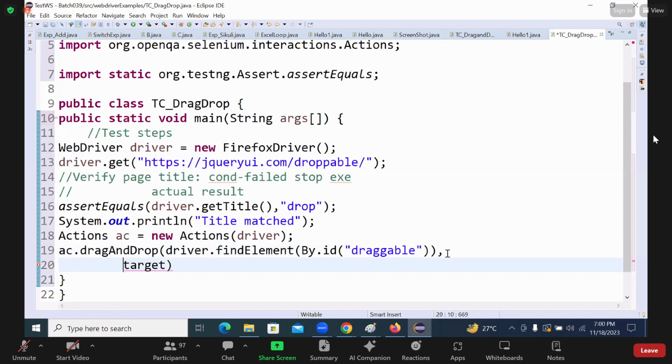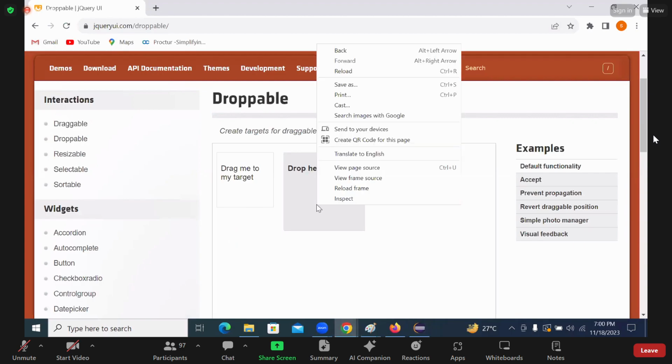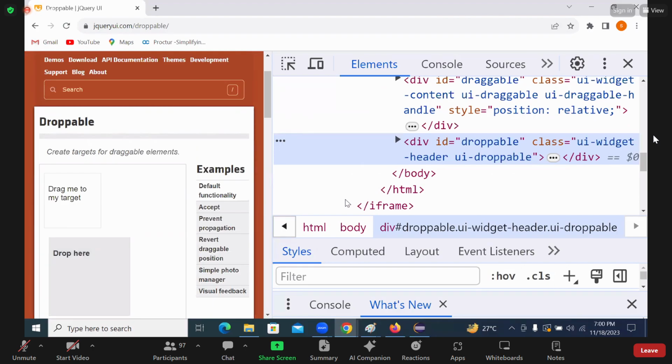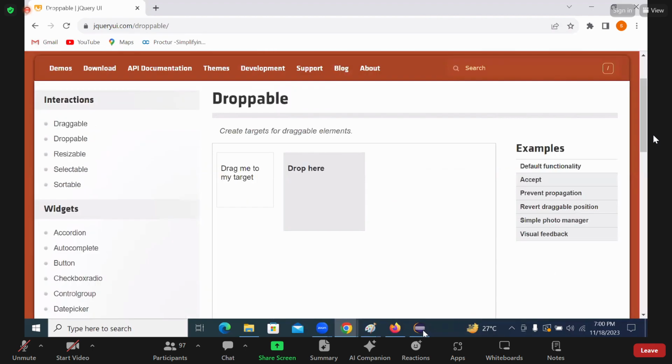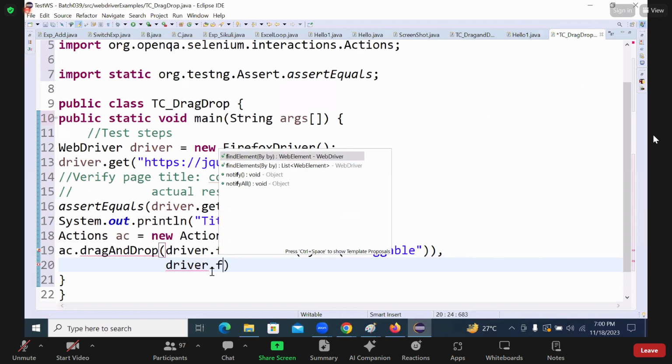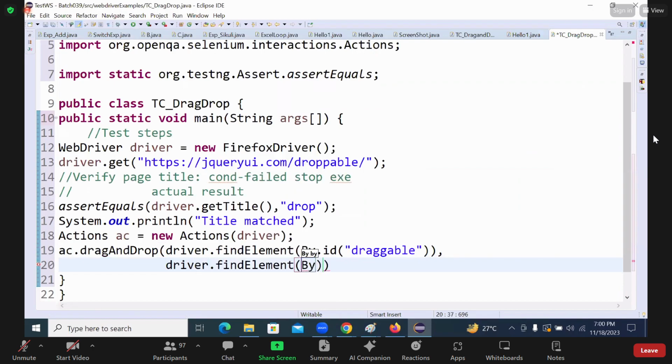Okay. In the same way, we need to provide where it has to be dropped. Where exactly it needs to be dropped, we need to provide. Taking the right click, inspect. Any name? No. Any ID? Yes, we got an ID. As usual, driver.findElement(By.id) with that ID.